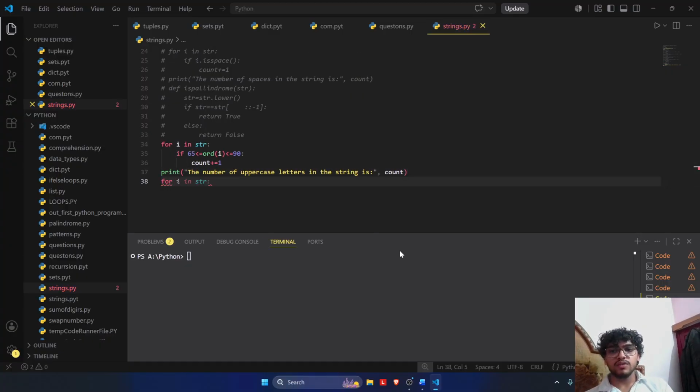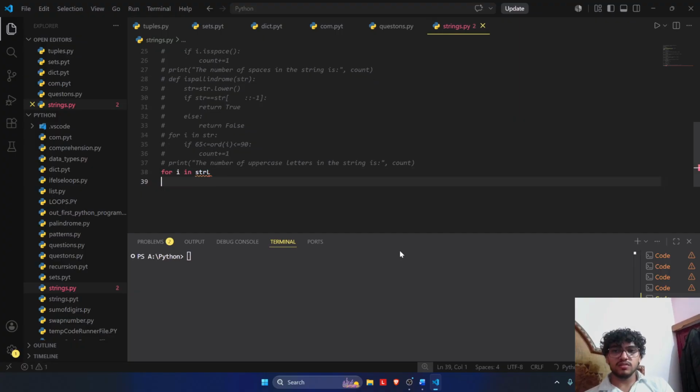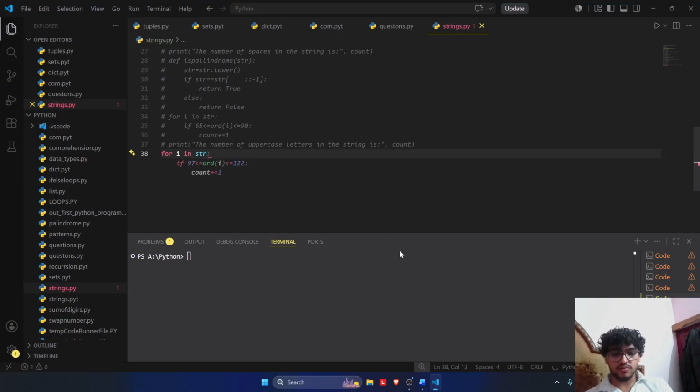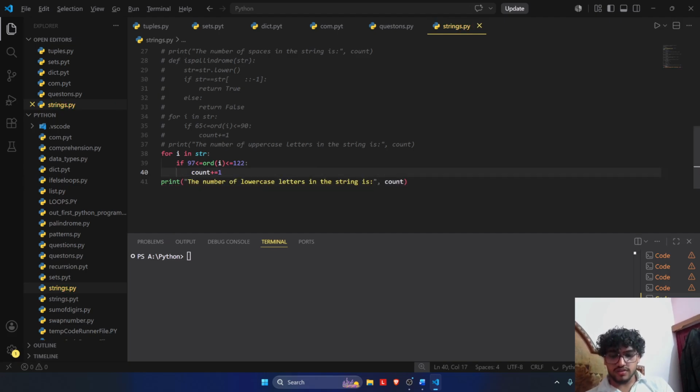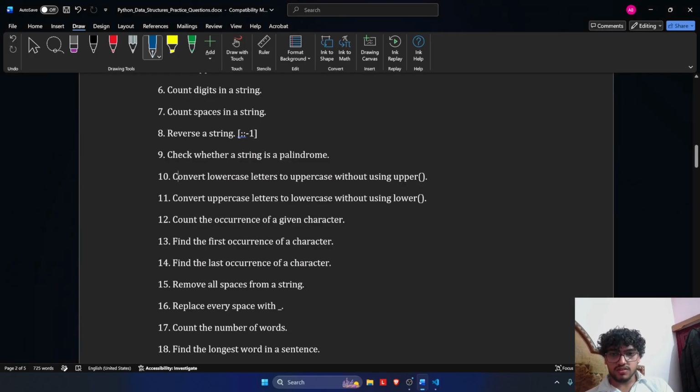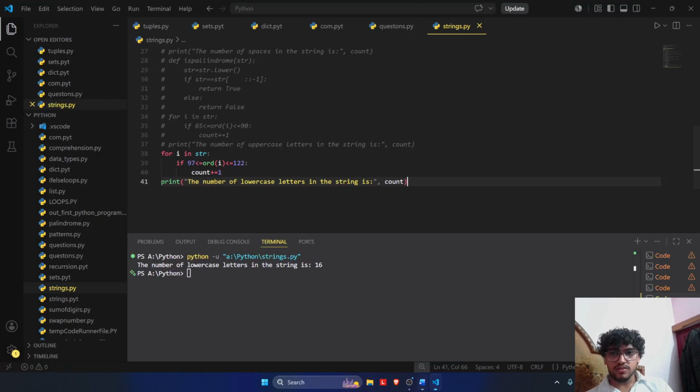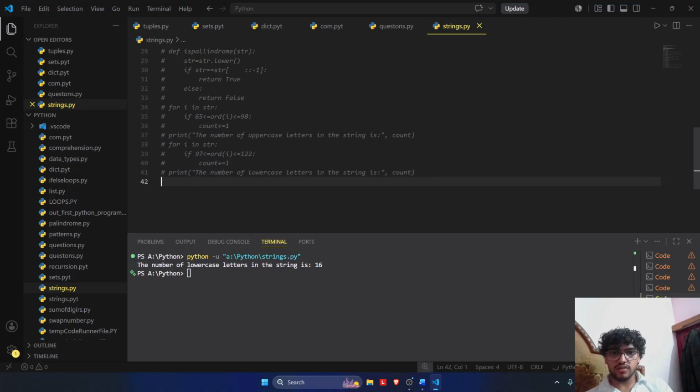Now for lowercase, we can just do the same thing. For I in string, if this, the same logic, we just change the ASCII characters. We will just print the number of lowercase letters. It will give out 16. This is how we can check.